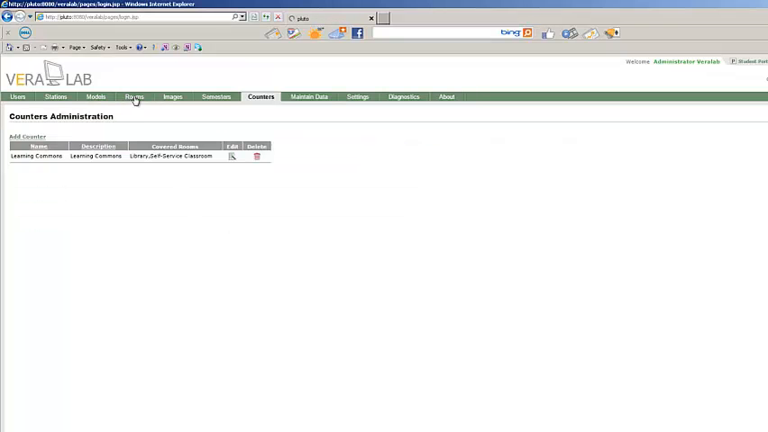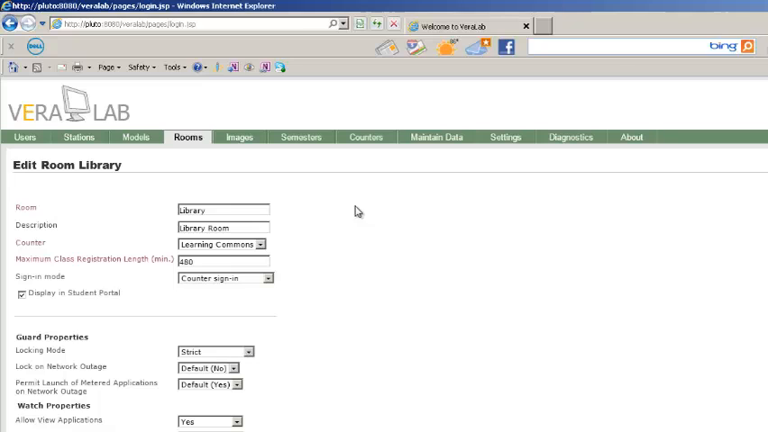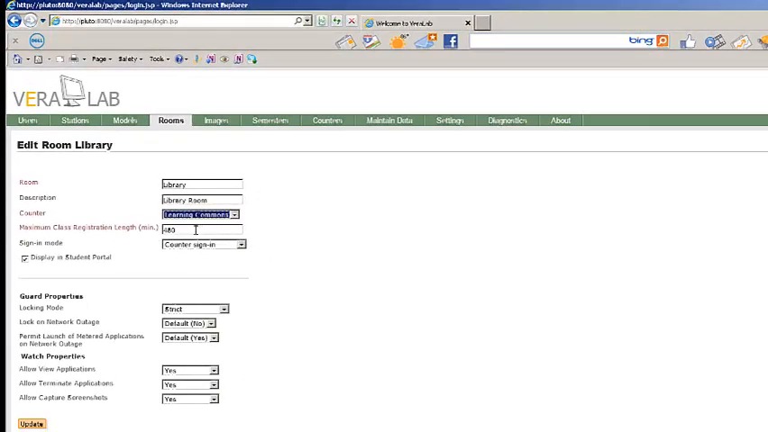So now we go to rooms, click on the rooms task, and you would add a room. So I have two rooms. One is a self-service classroom and one is a counter sign-on scenario library room. So here I would enter the room name, description, and which counter it belongs to. I have only one counter defined. Then the maximum class registration time, which is 8 hours by default. And then the sign-in mode. So in this library room I have the counter sign-in scenario enabled.